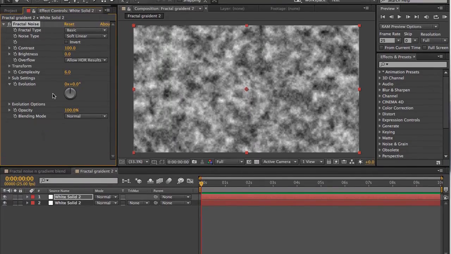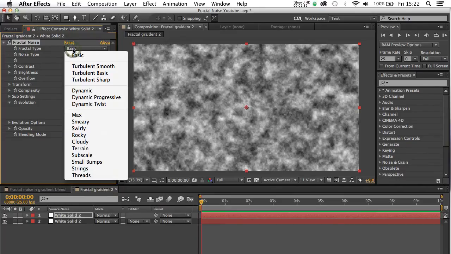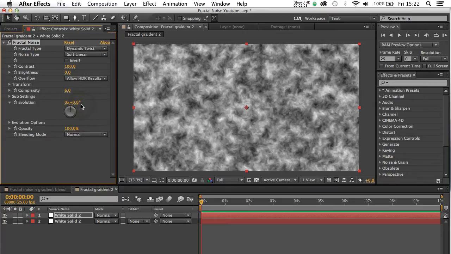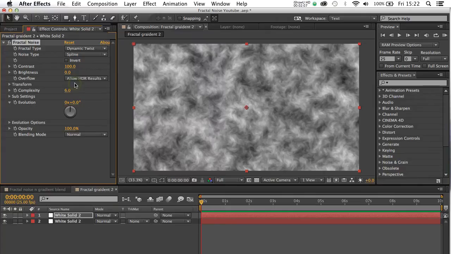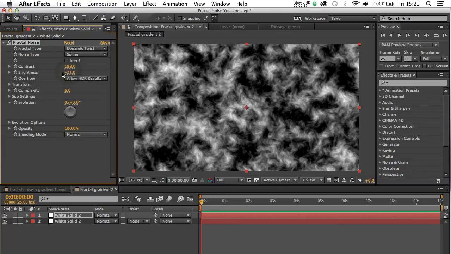So I'm going to start with the fractal type, and I'm going to put that to dynamic twist. I'm going to put the noise type to spline. And I'm going to crank up the contrast quite high, probably to over 200. I may adjust it a little bit more later on. And I'm going to take the brightness down just a tad also.